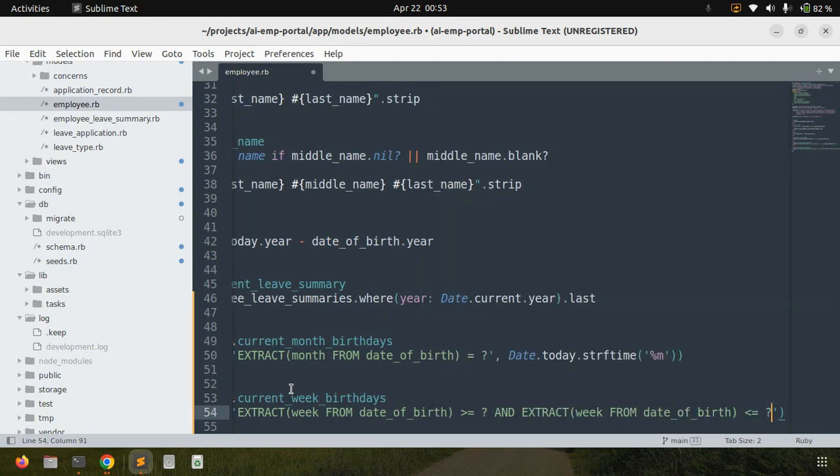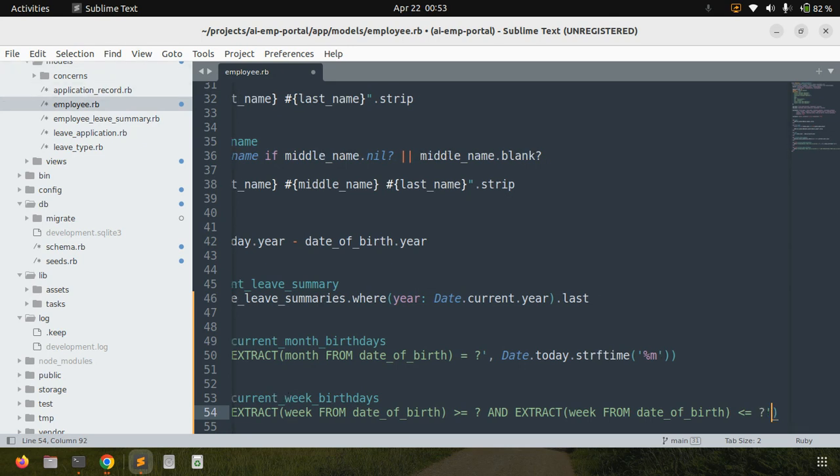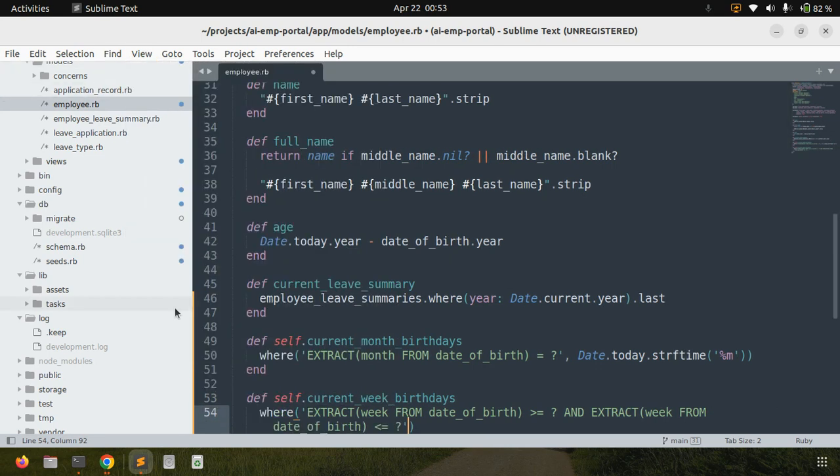Okay, and then what you need to do is date.today.beginning_of_week. For example, today you might be in the middle of the week, but you need the beginning of the week and the end of the week. So first, let's wrap the word, and then we need to provide two dates: the beginning of the week and the end of the week.